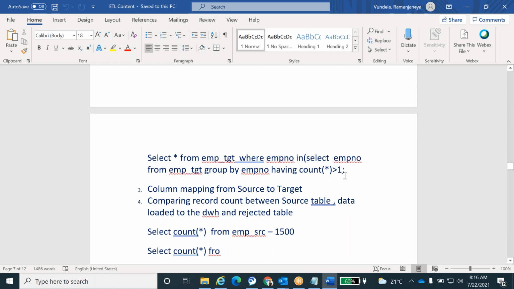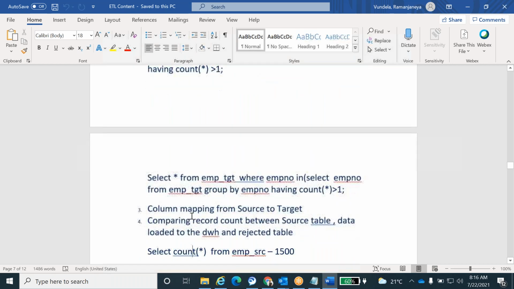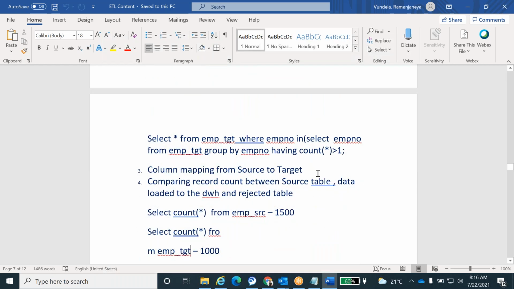Like that we can validate in a different way, another way. If you want to find which record is the duplicate, what are the records? For example, if this query finds that two duplicates exist for an employee number, which employees are those? We can find those employee details, the duplicate details, by using this query. Okay, subquery. Column mapping from source to target.